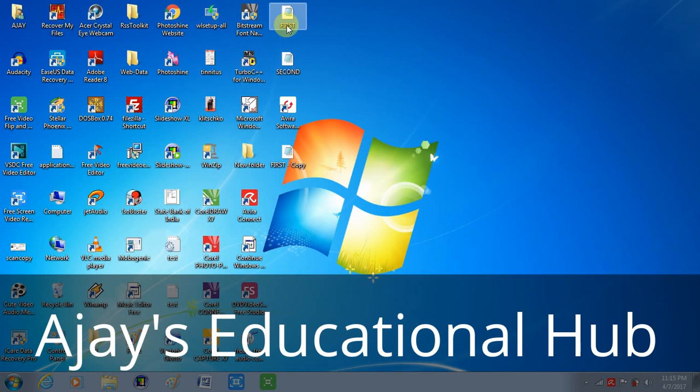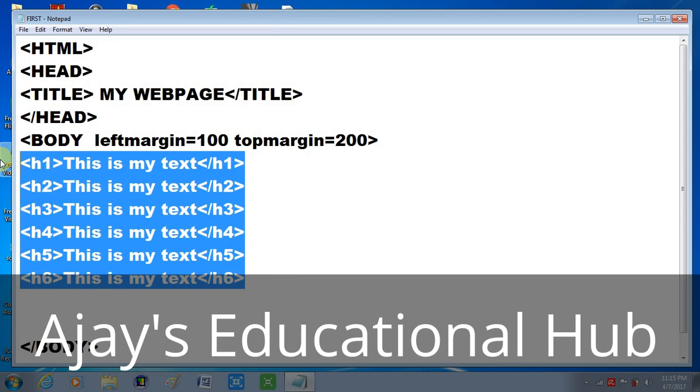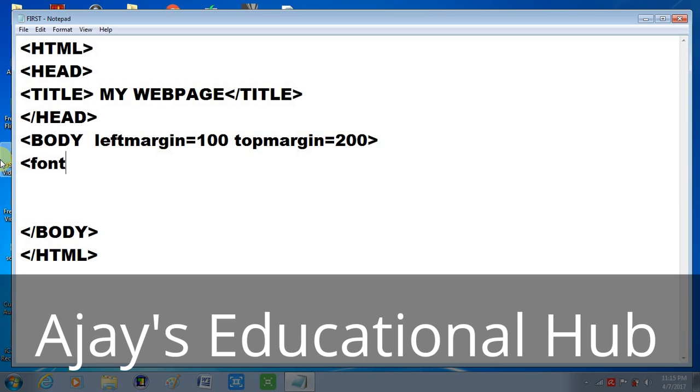Now let's move on to the last part of the tutorial, that is the font tag. Now font tag is not available in the HTML5 version, which is the latest version that is available, but still we'll just go through it. It is very simple. You have to use the font tag, that is font. Now there are certain important attributes of the font tag. So first is the face attribute. Face attribute, that is the type of your font. I will just give it as Arial.